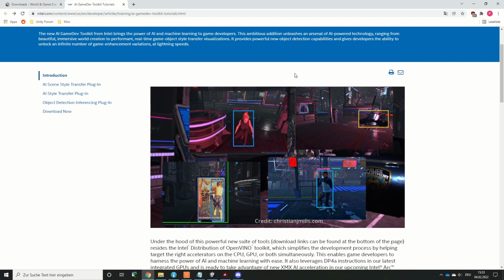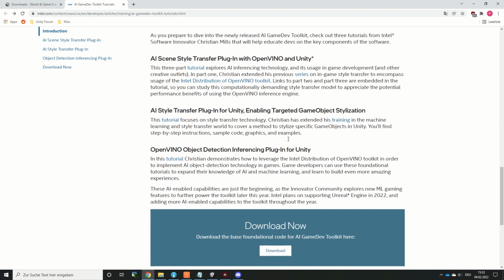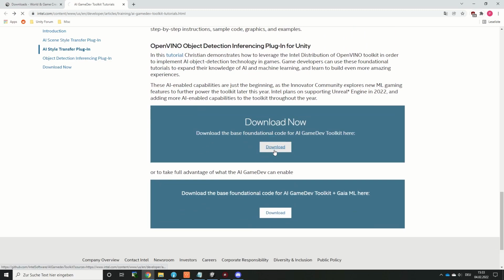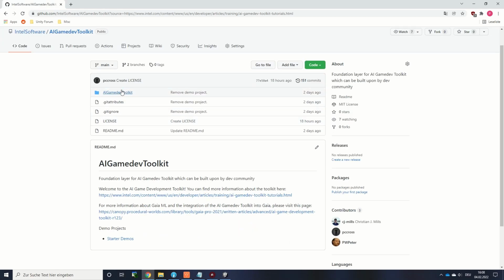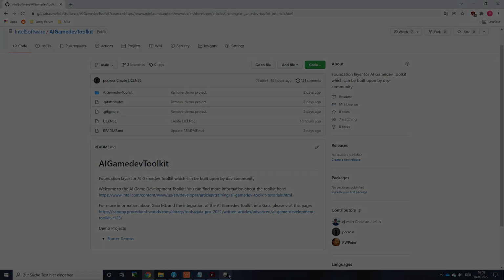If you are less interested in the world creation part, you can get the AI toolkit from the Intel GitHub repository as well. You can clone the toolkit folder from the repository and add it into your asset folder. If you already own a different Gaia version, it is also possible to install the toolkit alongside your existing Gaia install. This leads us to our next point.